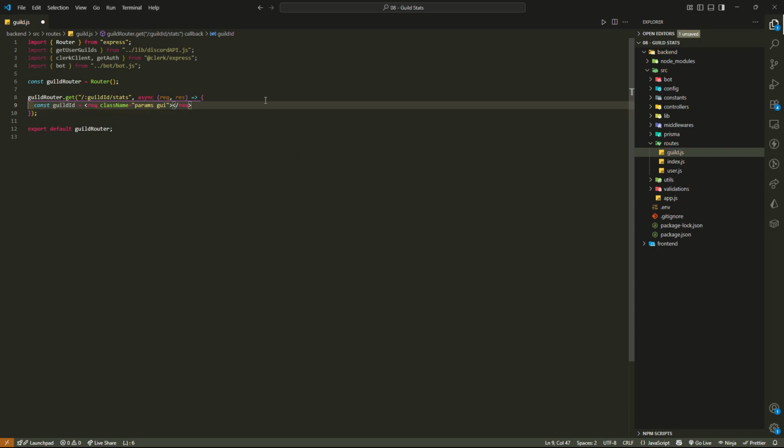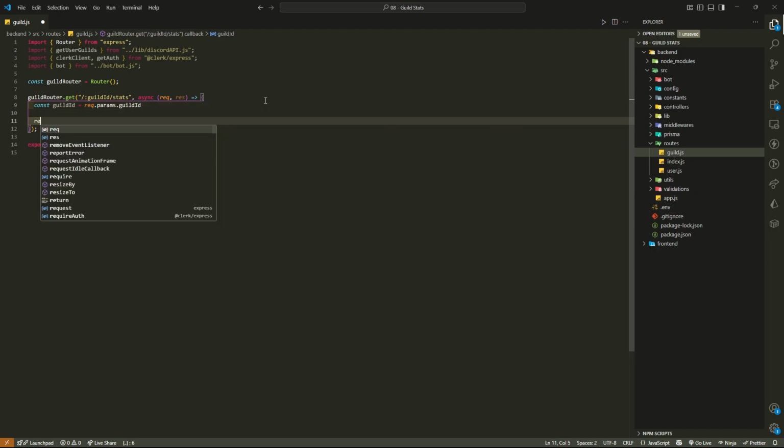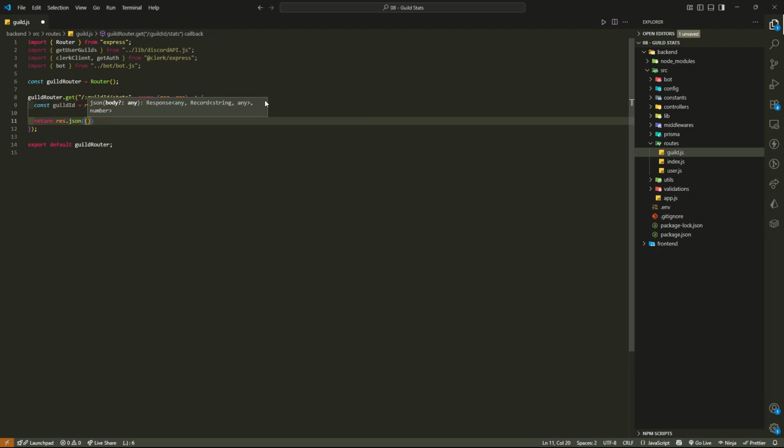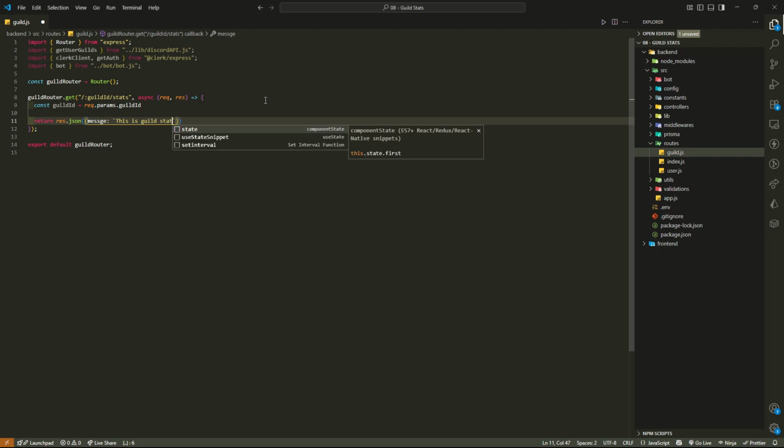One important note here. You can name this variable anything you like, but you must also update every reference to match that name. For the return message, you can write something like, "This is the guild stats route. Guild ID, ${guildId}." If you want to keep your file clean, don't forget to remove any unused imports. Save the file when you're done.